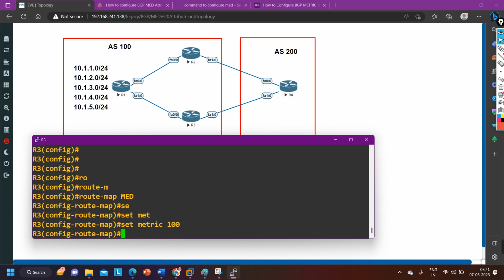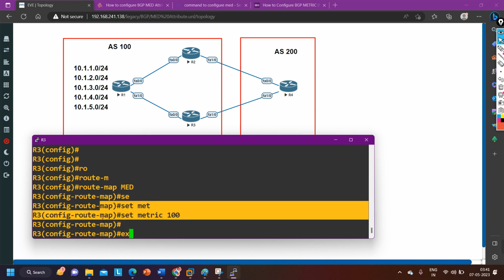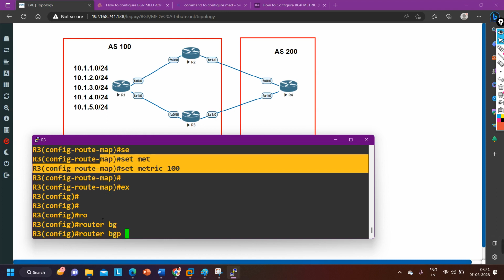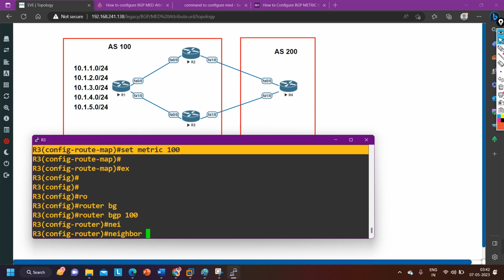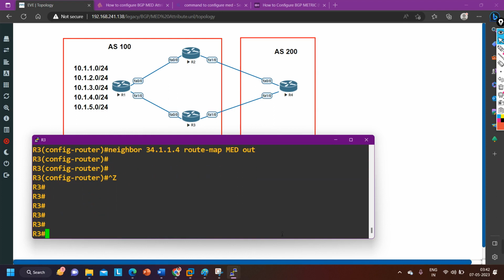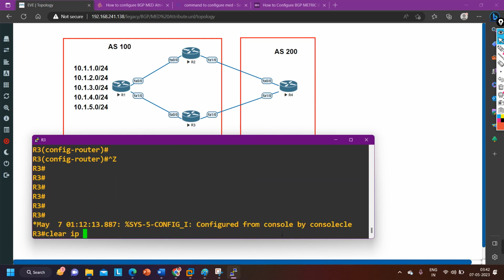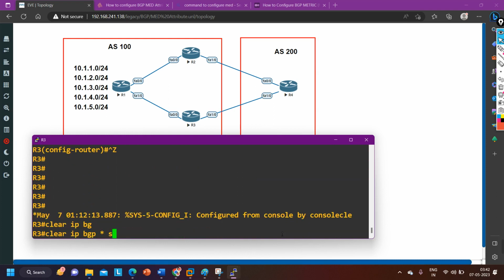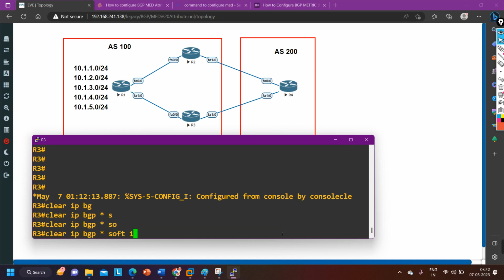Here I am going to set metric 100. Okay, exit. Now router BGP 100 and neighbor 34.1.1.4 use route map MAD. In which direction? In odd direction. You will always apply MAD in odd direction. After that, clear IP BGP star soft in.